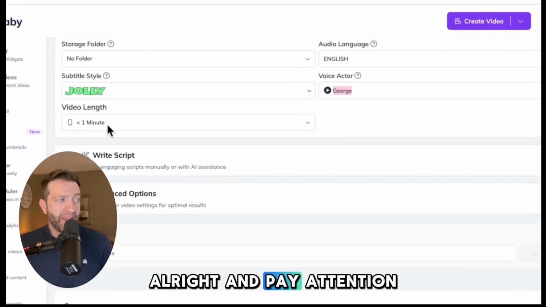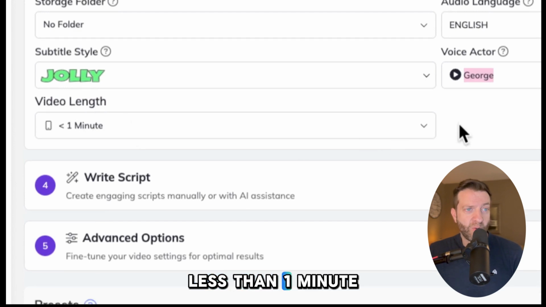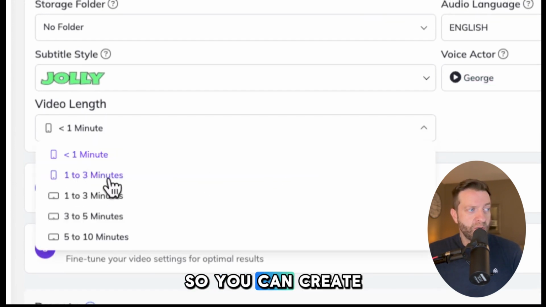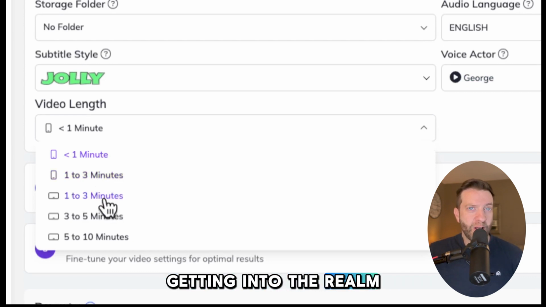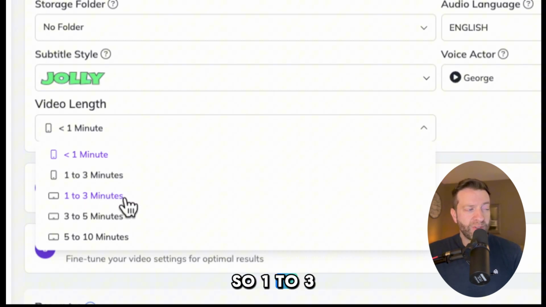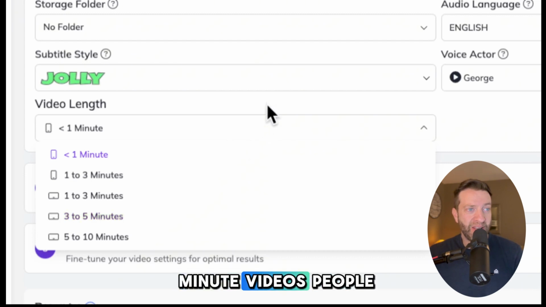All right, and pay attention to this. Video length, less than 1 minute, which is a short or a reel or a TikTok. So you can create 1 to 3 minute shorts, and then you can start getting into the realm of long form videos, which is the 16:9 aspect ratio. So 1 to 3 minutes, 3 to 5 minutes, and 5 to 10 minute videos, people.